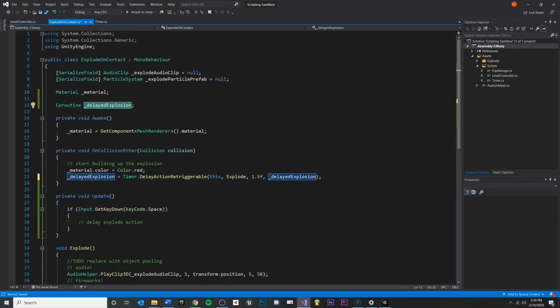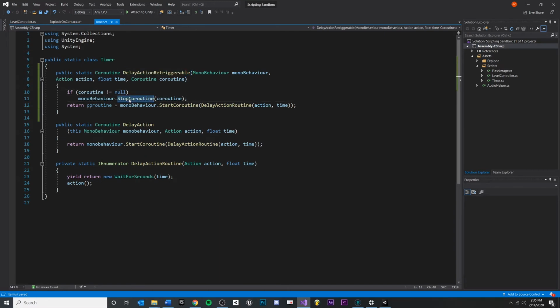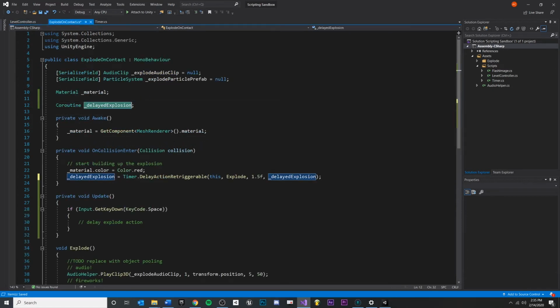So this will check to see if it's not empty. So if there is another timer already running, it will stop it and then restart it right here. And then we're going to assign that and then pass it back. And then over here, if we just create our coroutine instance to hold on to it, then we can assign it. And every time we call this, it will get stored in here, and then we can check to see if it's already running or not. And if it is, we'll reset it.